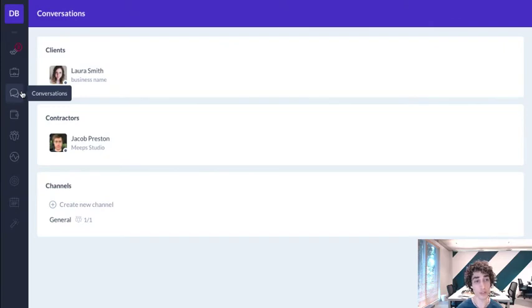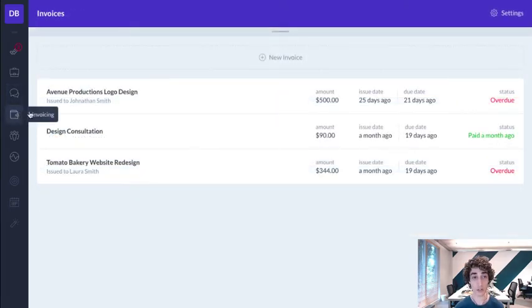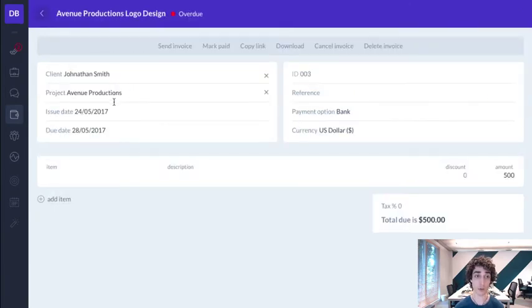From the conversations tab, you can start a discussion with anyone in your business, let it be a client, contractor, or even a teammate. From the invoices section, you can see all of your invoices and their statuses. You can easily create an invoice or edit the current one. You can mark them as paid or send them to the client to pay online.